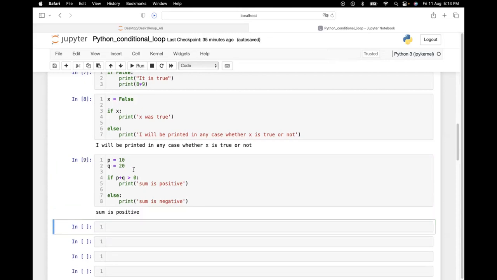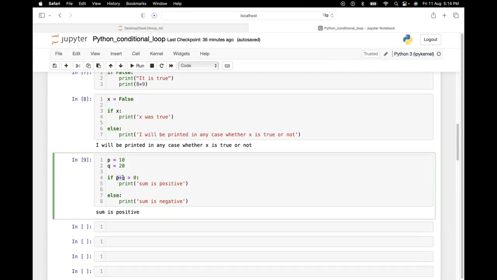P is 10, Q is 20, and it is checking P plus Q. What is P plus Q? 10 plus 20 is 30, which is greater than 0. So since this condition comes out to be true, it is printing "sum is positive". This block of code is executing, so the control terminates here because it has already been executed.